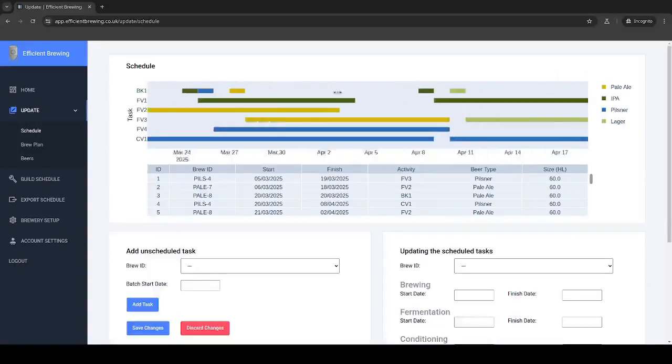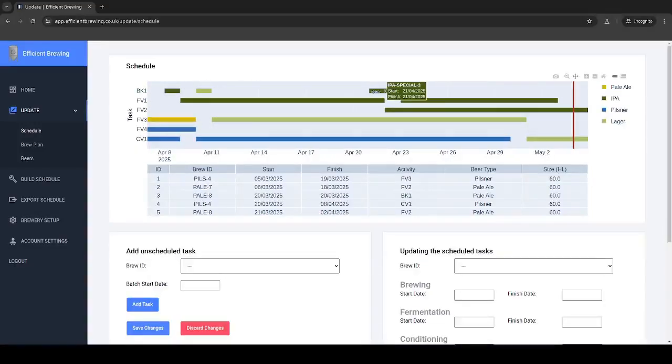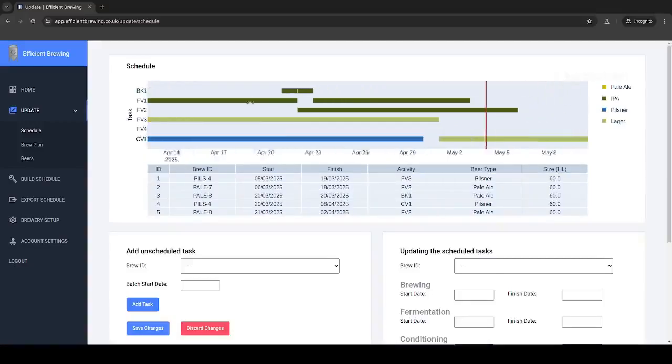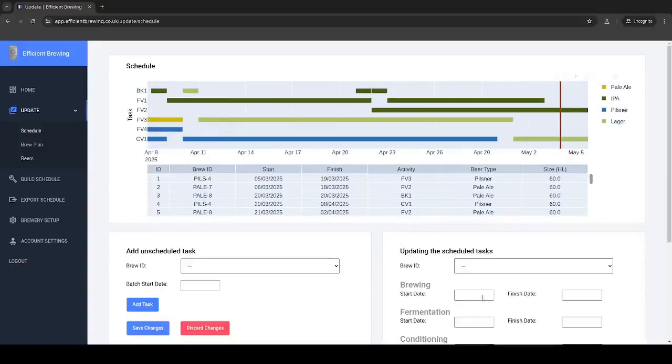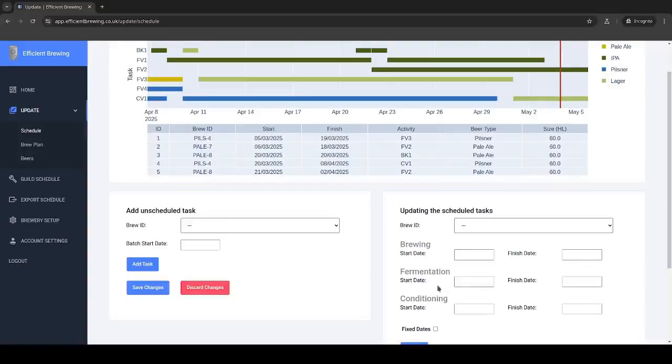Now if we look at our IPA Special 3, it's been changed to starting on the 21st, the day before we start this IPA 1, and then the IPA Special 3 will now finish on the 5th of May. So this is how we can modify our schedule. There are a number of different changes we can make. We can just change the fermentation time. We don't necessarily want to extend the brewing time. Generally, that's going to be 1 day.